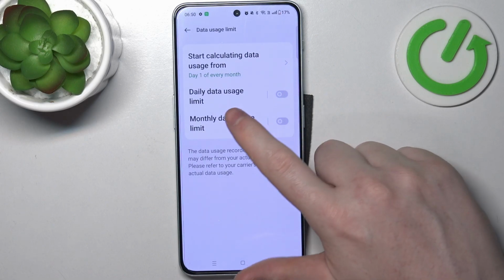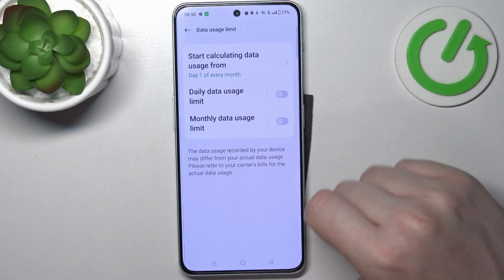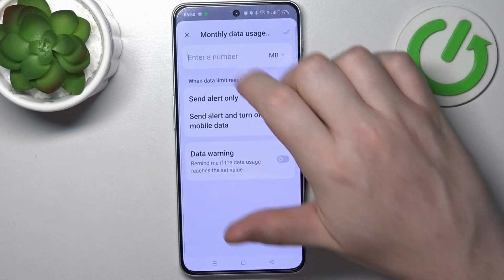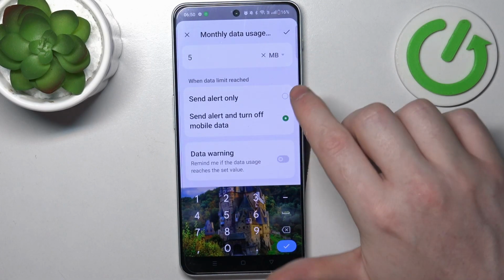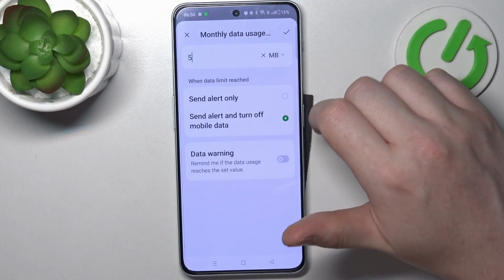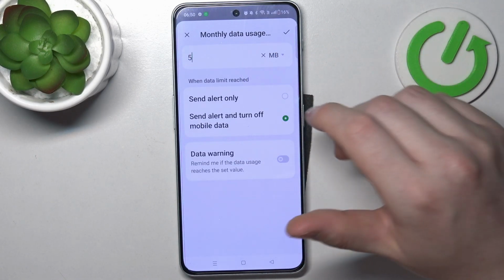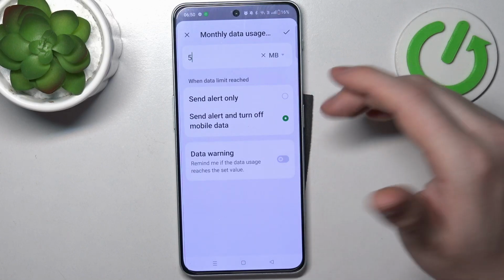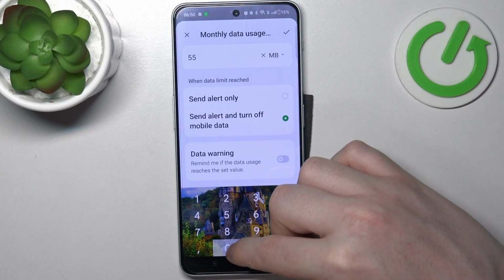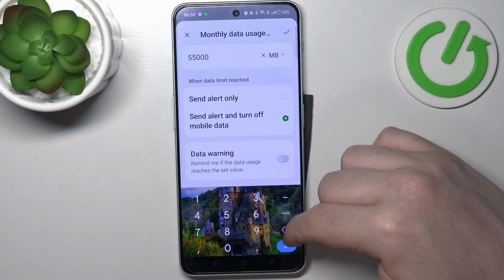You can activate it for a daily or a monthly use, and let's go for the monthly use. Now enter the number of a limit that you want to set, and also you can change between megabytes and gigabytes. And what we need to note here is that 1000 megabytes is 1 gigabyte. So let's go for 5500, which is 5.5 of a gigabyte.